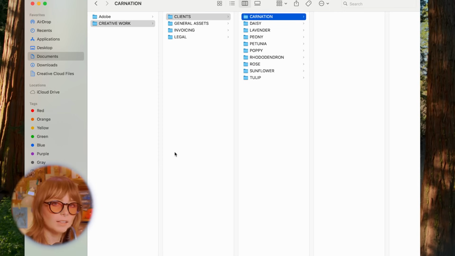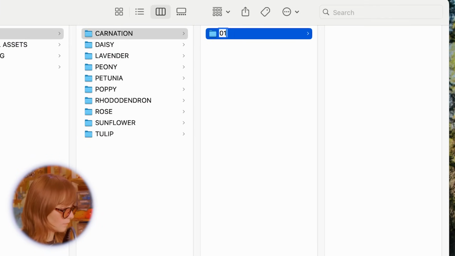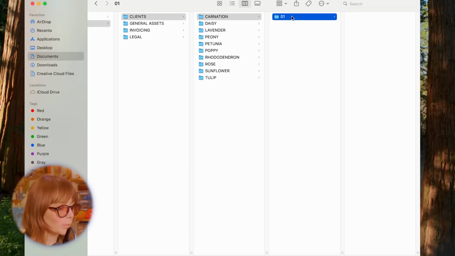So let's say our client Carnation has asked us to design a logo for them. So within the Carnation folder, we're going to create a subfolder titled 01. This project folder will be the folder for the entire logo development. Everything from the logo will live within this 01 folder. The next project we do, let's say some merch for Carnation, will live in the sequential project folder 02.